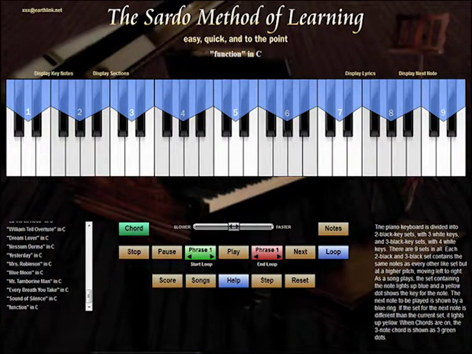Using these smaller sets, 5 notes for 2 black keys and 7 notes for 3 black keys, it becomes much easier to find your place when playing a song.